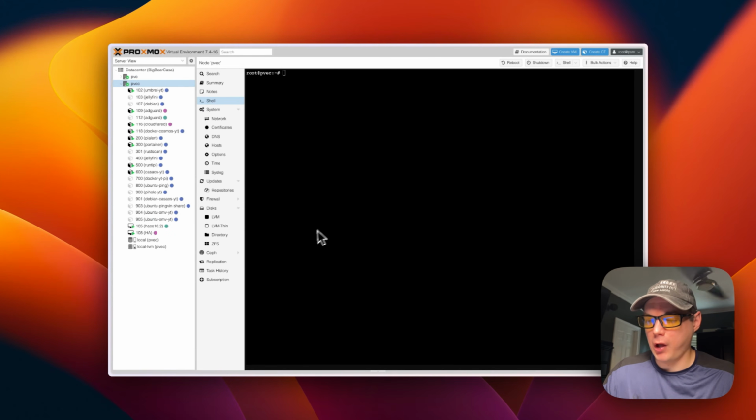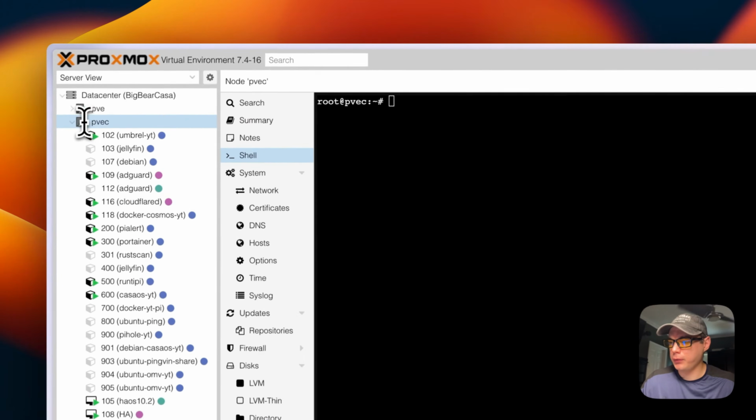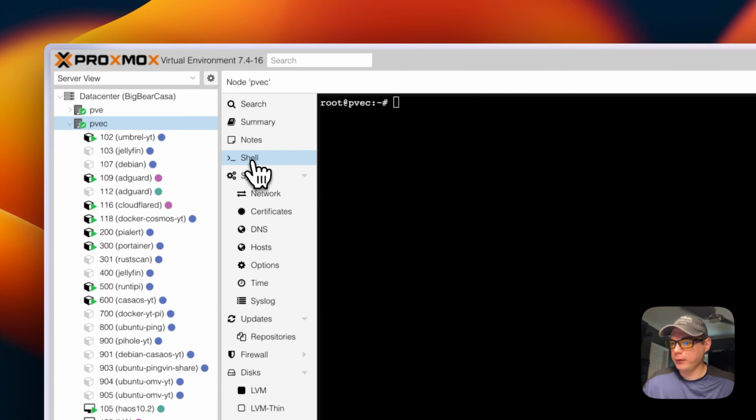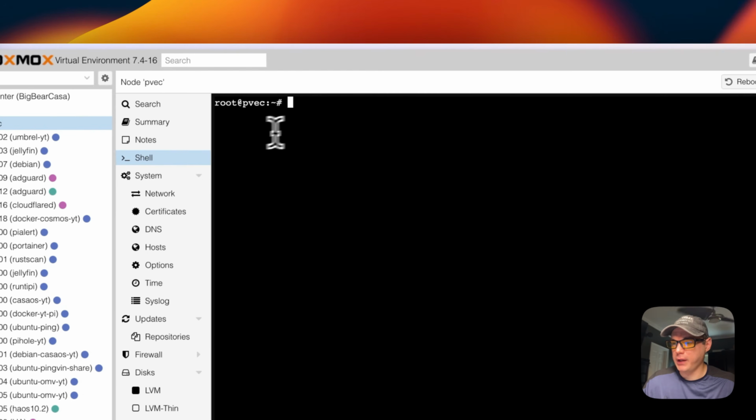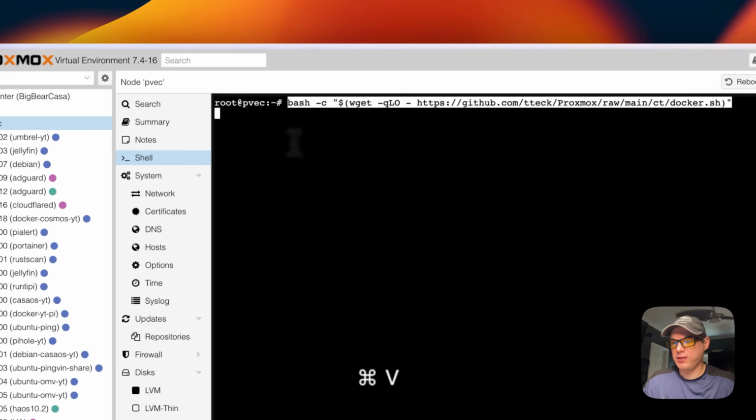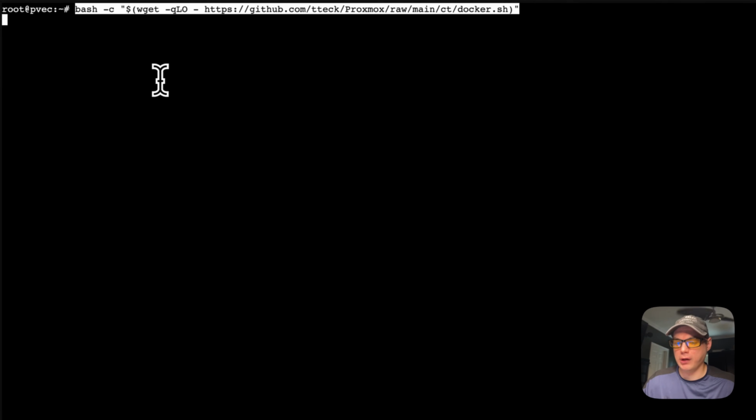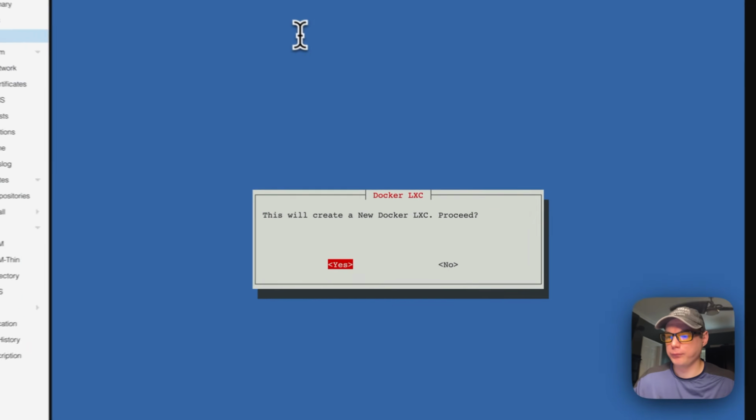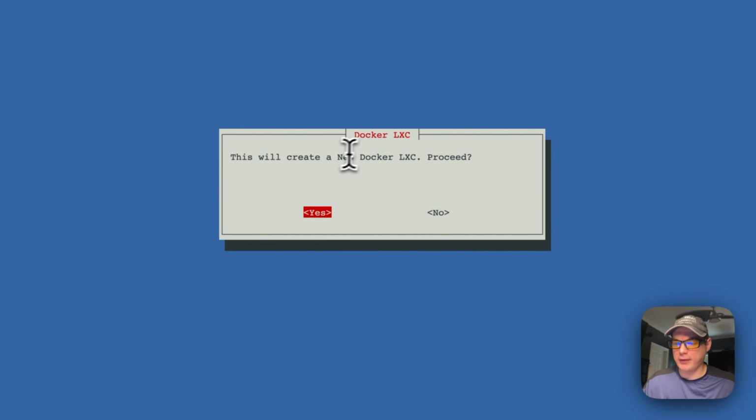So now I'm on my Proxmox. I'm going to go over to my node and then Shell, and then I'm going to be inside of the terminal here. And I'm going to paste in the command that we copied over in the Proxmox helper scripts. And then I'm going to hit return or enter. And then it will say this will create a new Docker LXC, proceed. I'm going to say return or enter for yes.